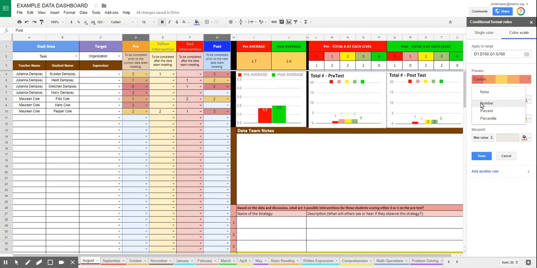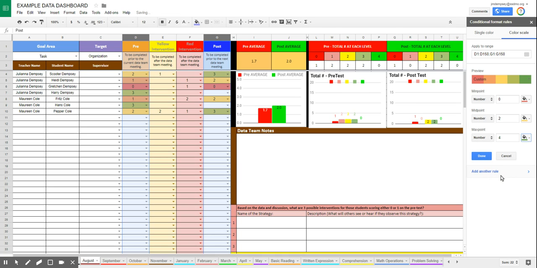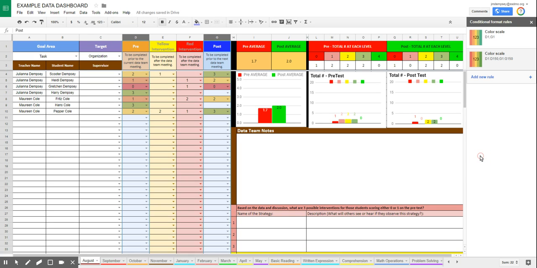The midpoint on our scale is a 2 because we have a scale of 0 to 4. And so that will be yellow. It's already shaded in. And the maximum point is 4. And I'm going to change the color for 4 to be this lovely shade of green. Then I'm just going to click Done.